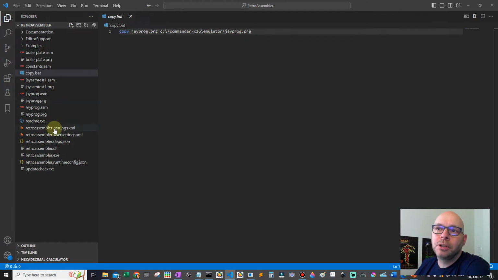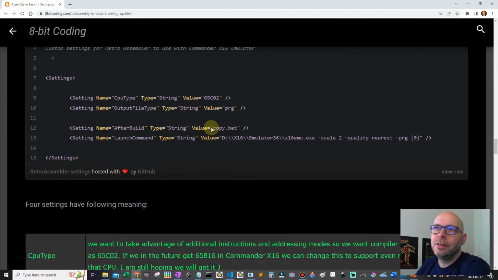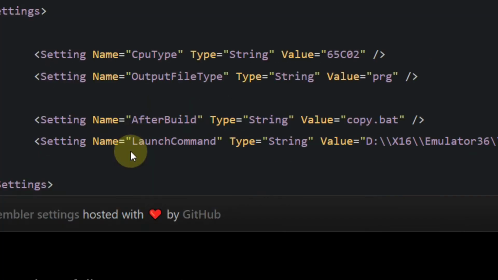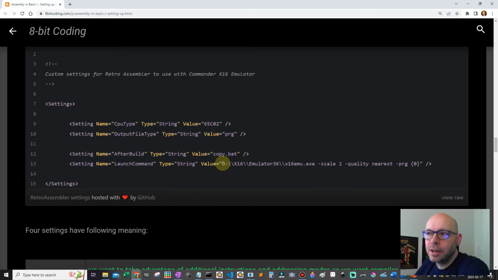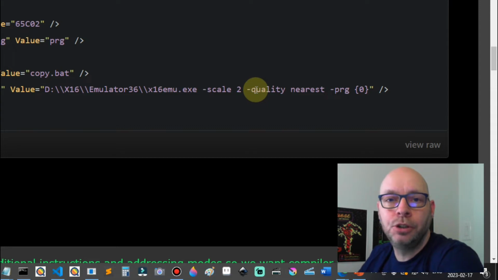All right, so now let's go back to our user settings file and we'll take a look at the last parameter we need to change. So back here on the 8-bit coding website, the last parameter is called launch command. And then there's a big string here of what we need to type into that field. And the string here should look familiar to you because it has a lot of the same parameters we just looked at to launch our emulator. And that's exactly what it does. It launches our emulator using this string, which is almost the same string that we put into our batch file.